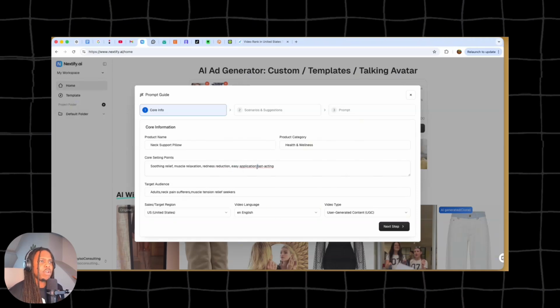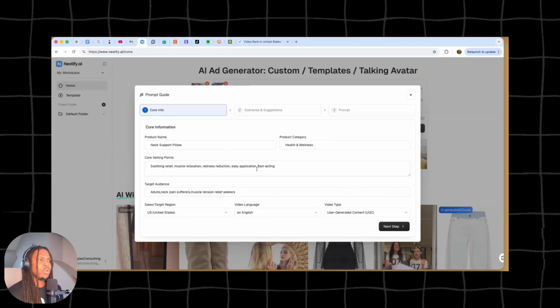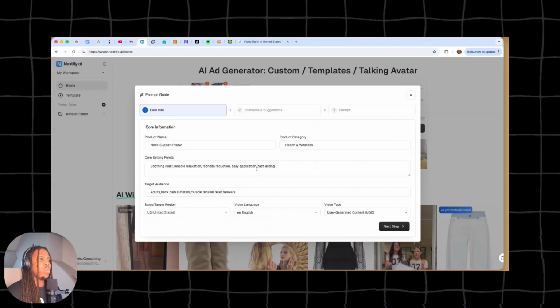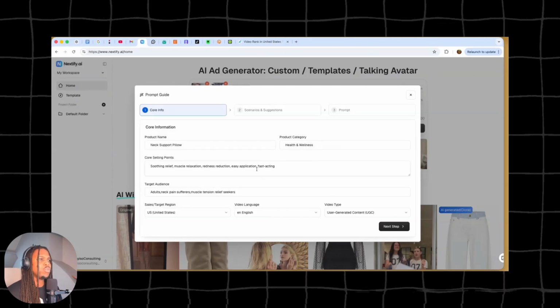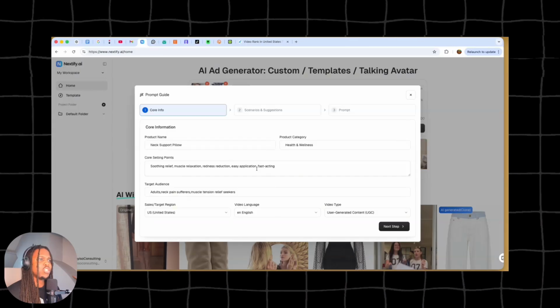Neck pain relief cream, health and wellness. The product name is not neck pain relief cream, it's the pillow. So I'm going to go ahead and change that. Health and wellness, yes. And core selling points, soothing, relief, muscle relaxation. I'll leave that. Redness reduction, easy application, fast acting.